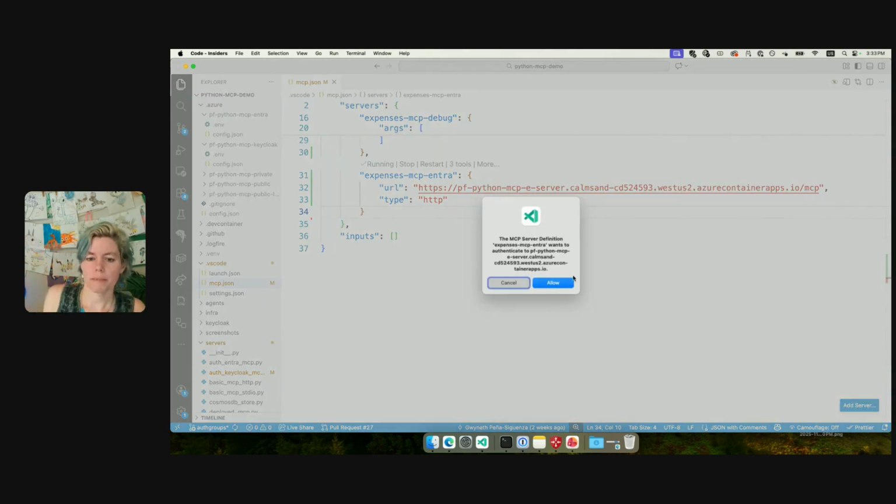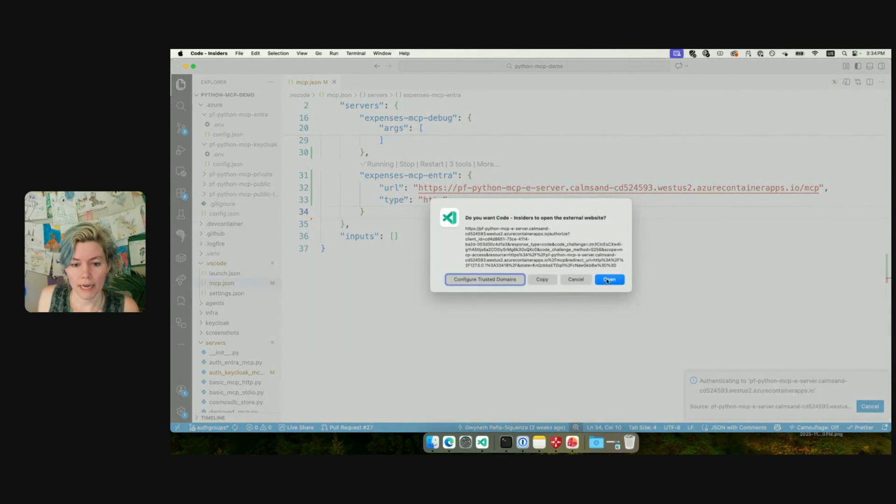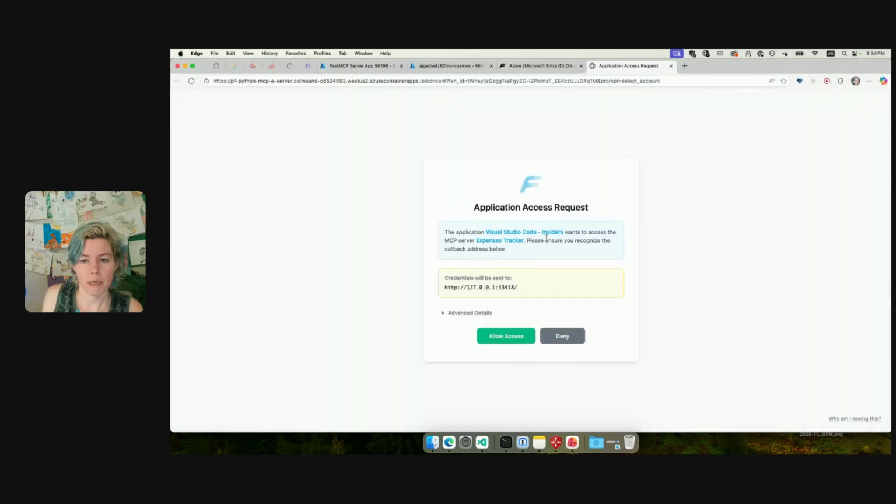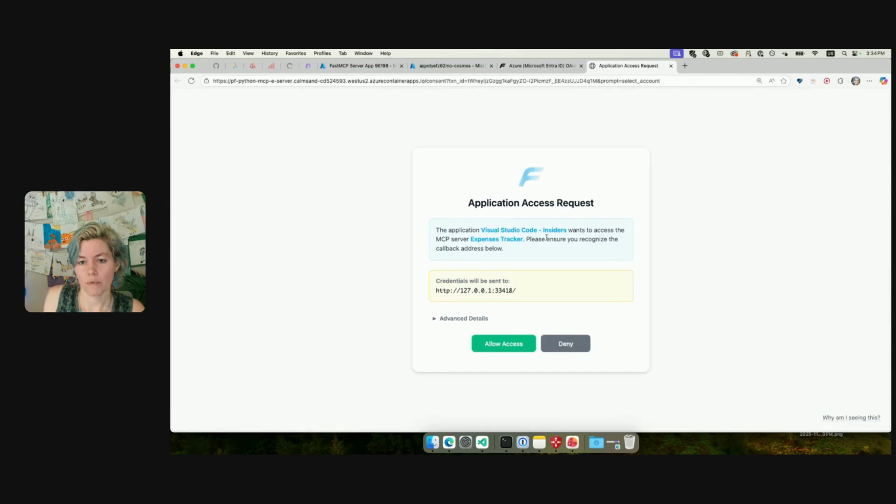VS Code pops up this dialog here that says, oh, this server wants to authenticate. That's because VS Code saw that this server requires authentication. And so it's going to try to go through the DCR OAuth dance in order to have me authenticate to the server. So I will select allow. And then I will open this domain here.